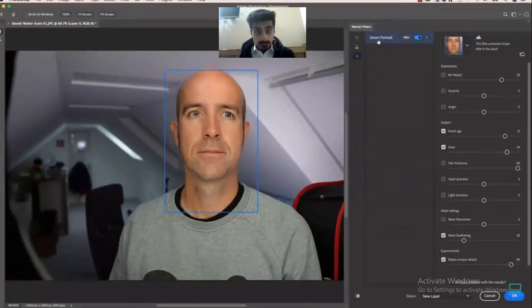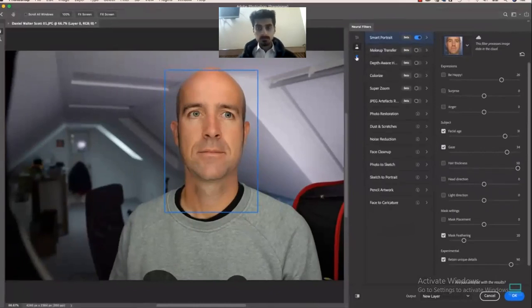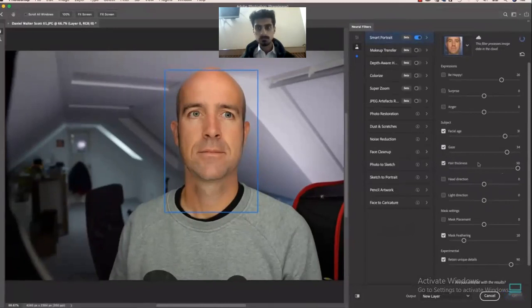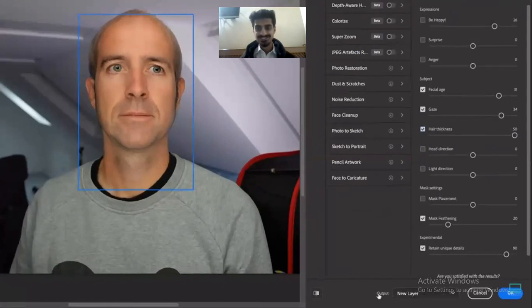It shows you what filters you've actually applied, so you can go through and apply more than one at a time, okay? And this will tell you the ones you've got applied. Let's make sure my hair thickness is cranked up again, and then we'll click... one thing I want you to look at down here is where to output it to. Sometimes you want to output it to a new layer. Okay, it could be a smart filter, duplicate layer. Just know that option is down here.